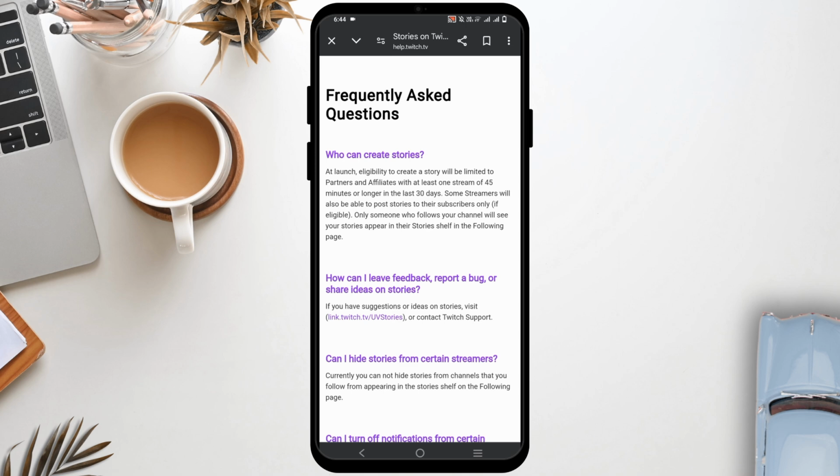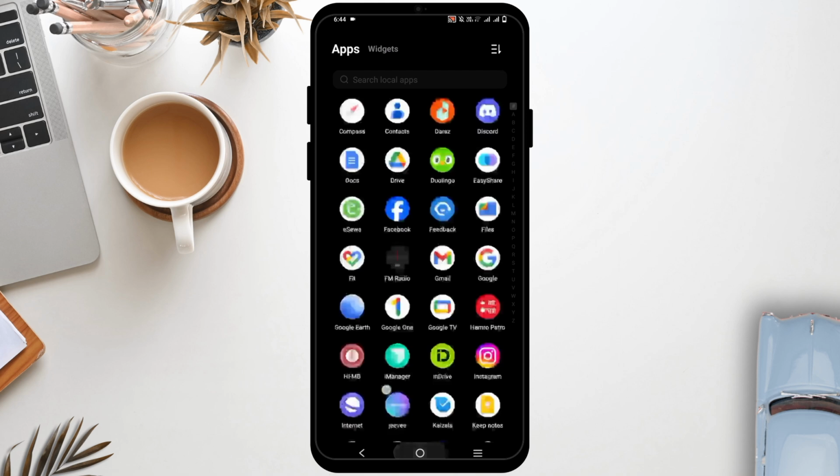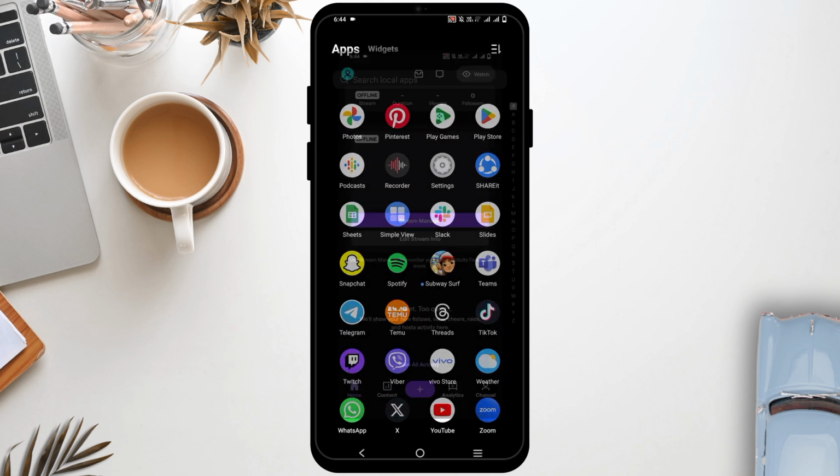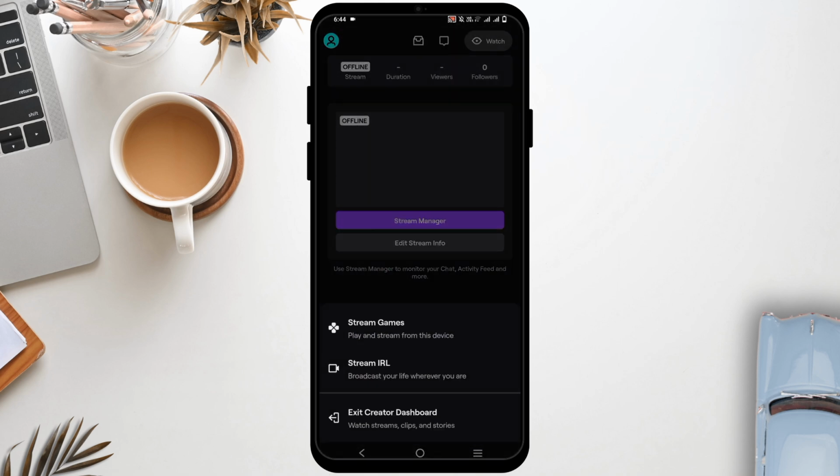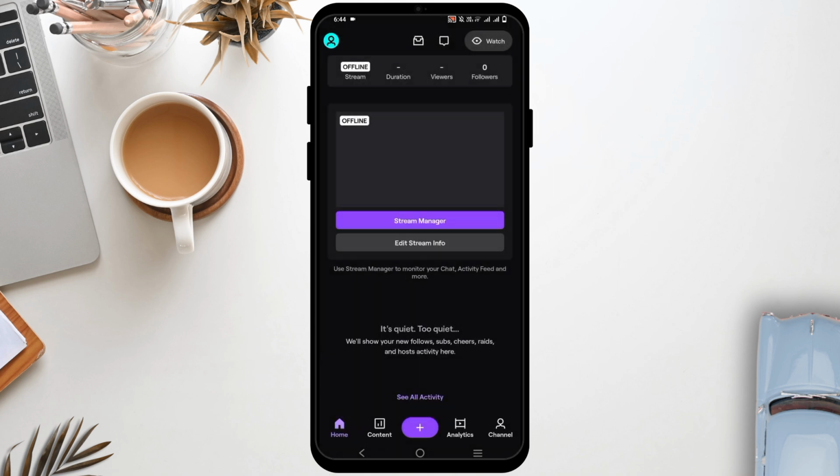So, if you do not see an option right now but have the eligibility fulfilled, you can open your Play Store and update your Twitch application. Once that is done, tap on the plus icon and you should see the story option.